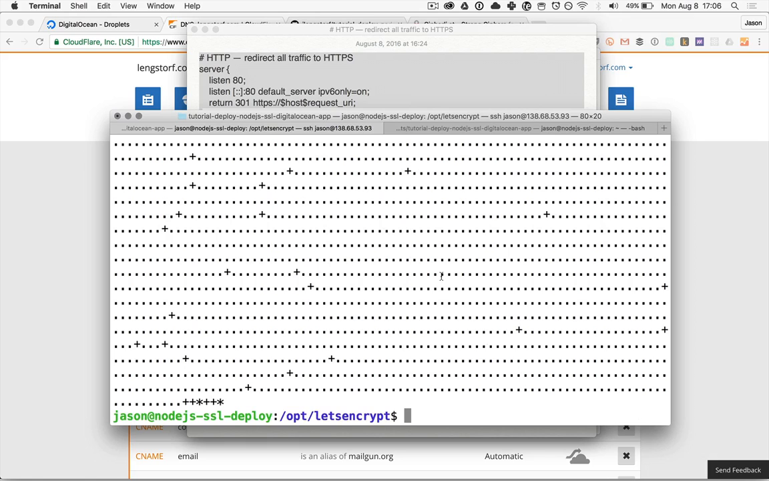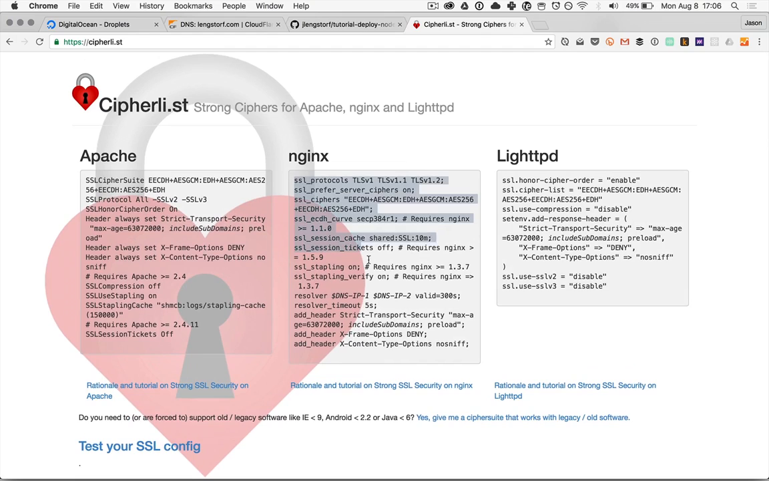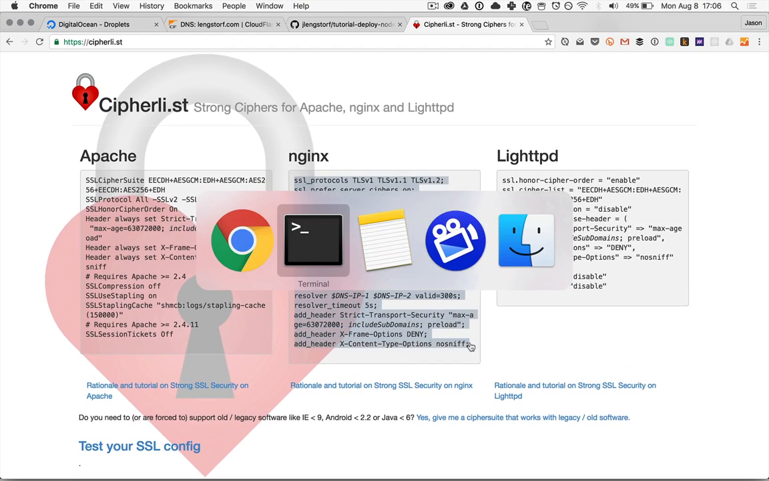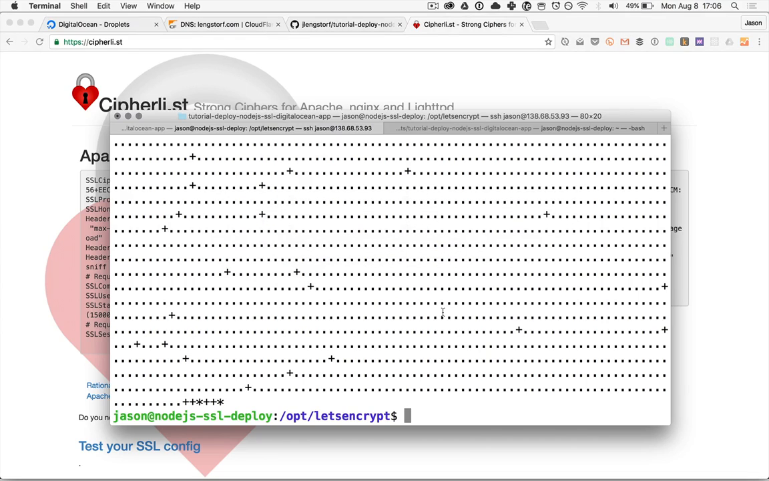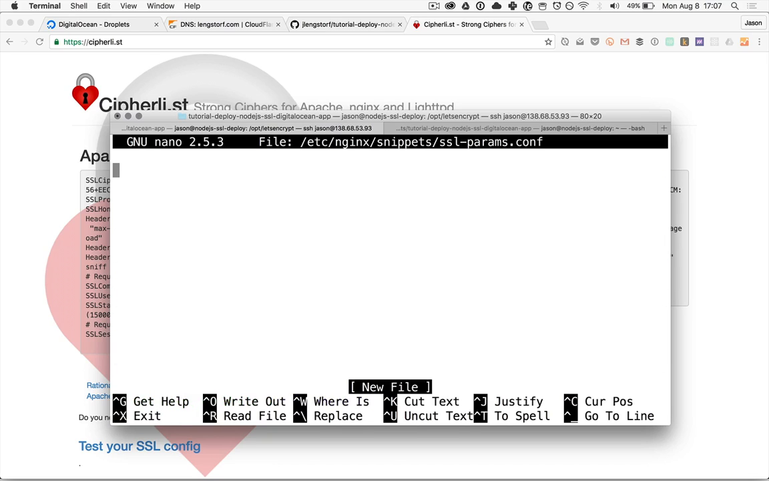All right, so now that we've got that set up, we need to configure how the SSL certificates are going to be handled. And since I'm not a security expert, I'm actually going to defer to a real security expert. The team over at CipherList has just put together a strong nginx SSL setup. So let's just grab this, and we're going to drop this into a new file that we can reuse across any apps that we deal with in the future. So we're going to put it in a snippets folder, and we'll call it SSLparams.conf. And inside, we just paste this.